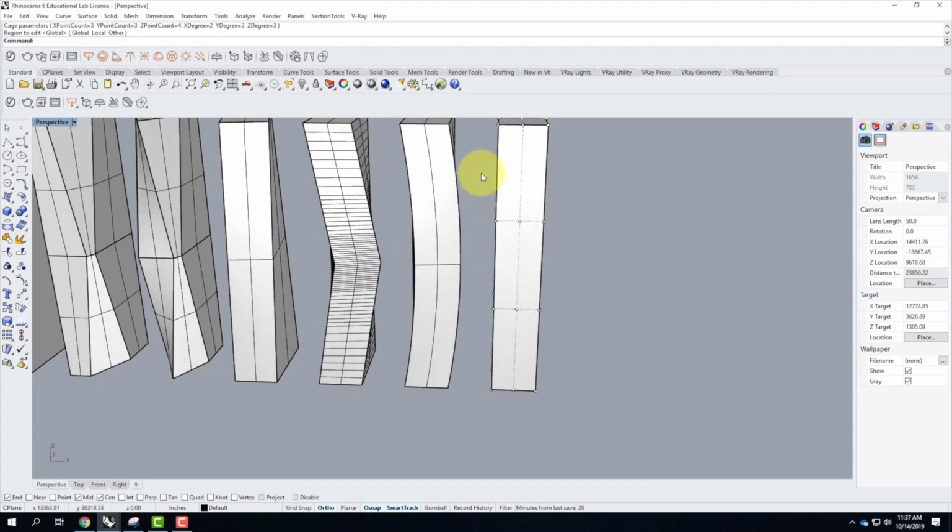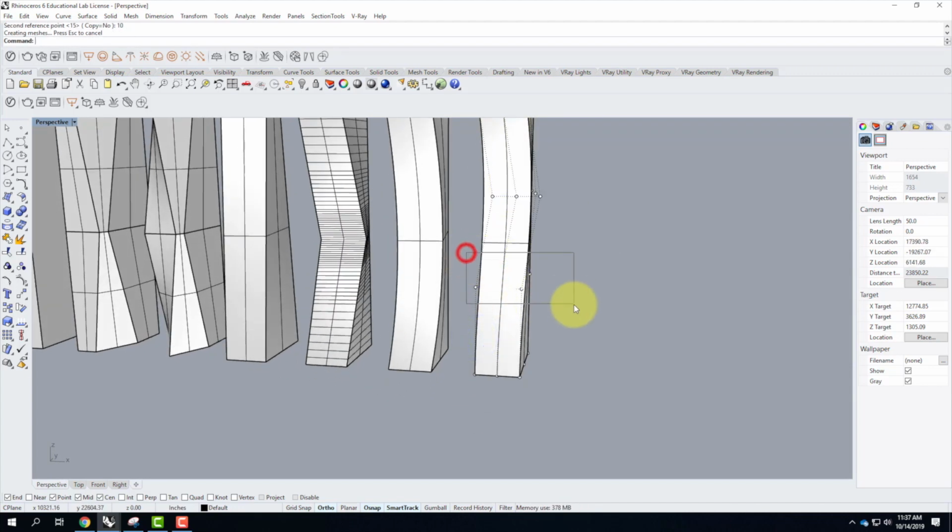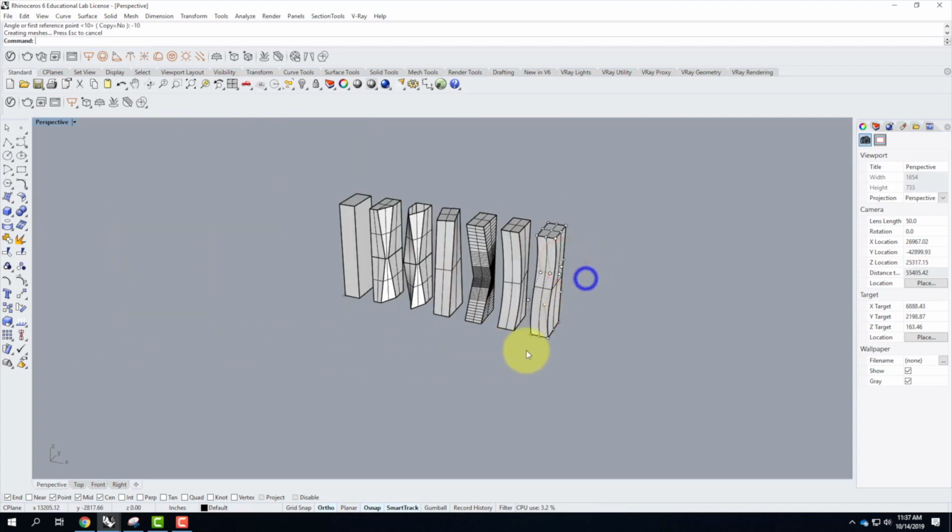So I could take this group and I could do the same rotate. Rotate. Let me turn on my point snap so I can snap to these points. And I can say, okay, I'm only going to do 5 degrees this time, so it's not quite as extreme. Well, let's do 10. There we go. And I could take those, and let's do -10. And so now the building has this little S shape to it.